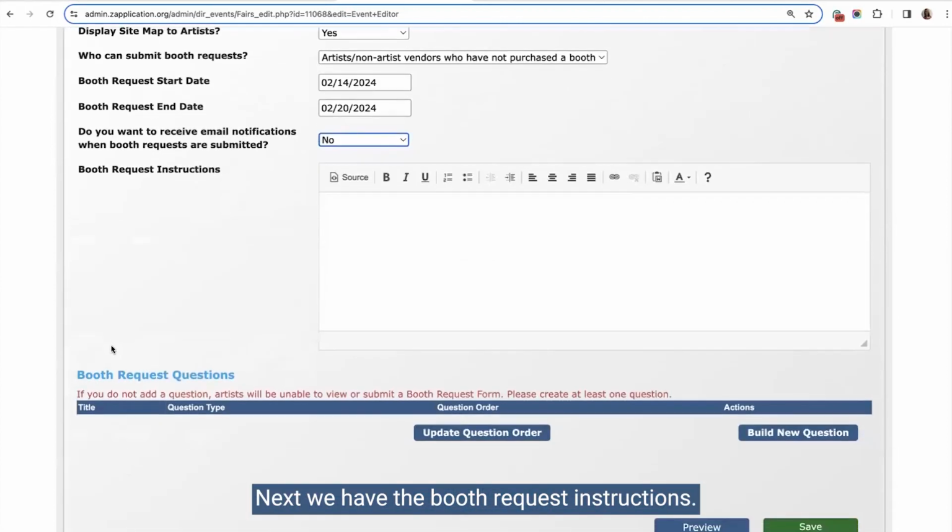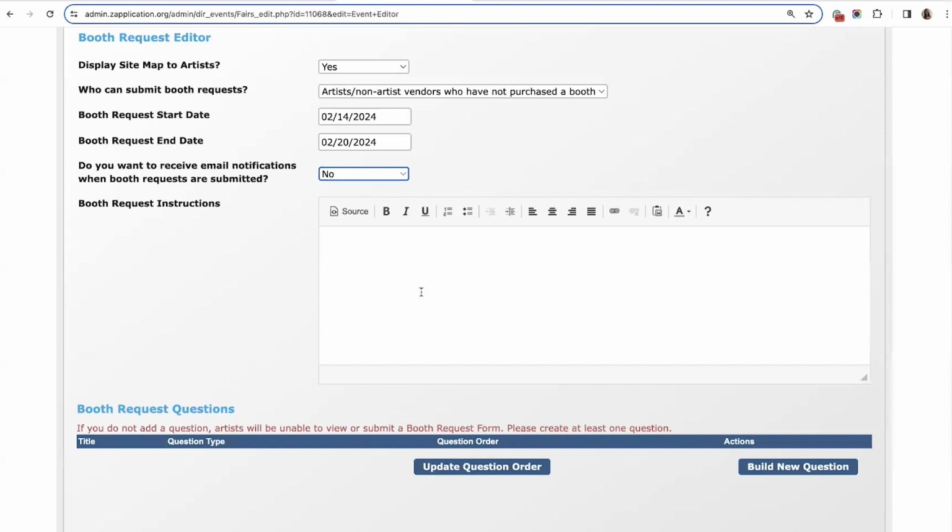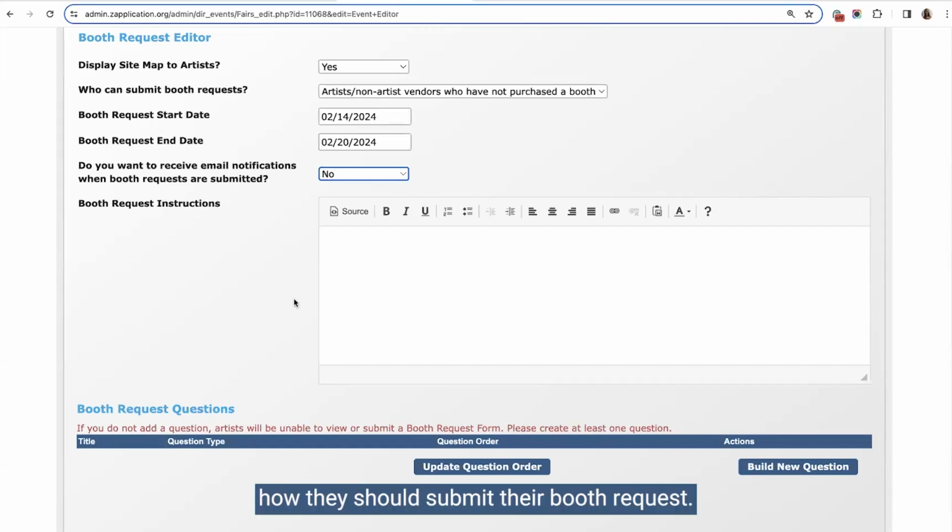All right, next we have the booth request instructions. So this is where you want to outline some information for artists and provide additional context or maybe some disclaimers about how they should submit their booth request. I'm going to copy and paste some information here.